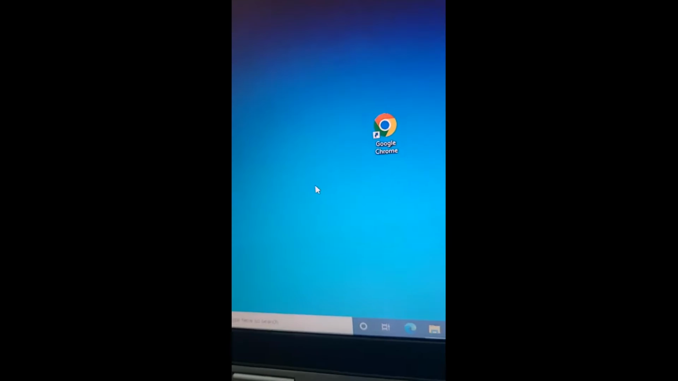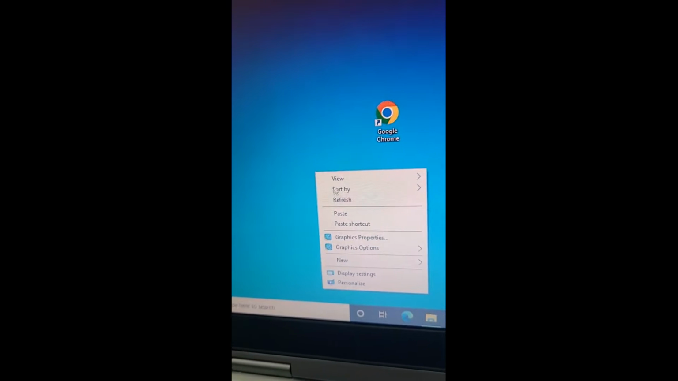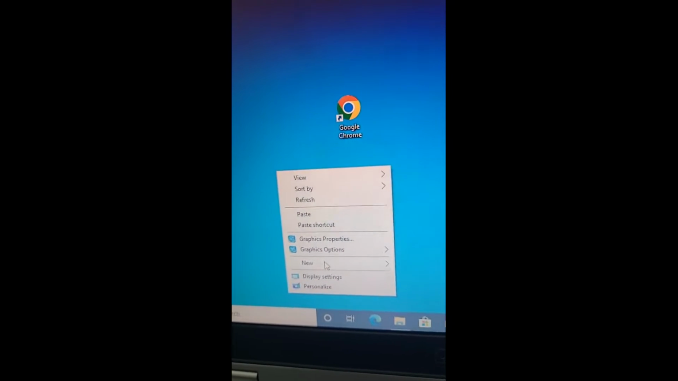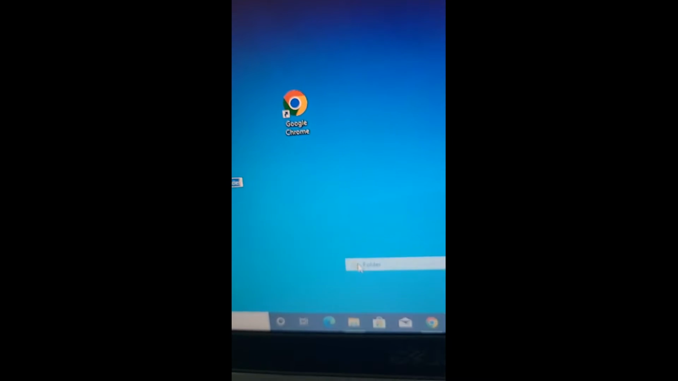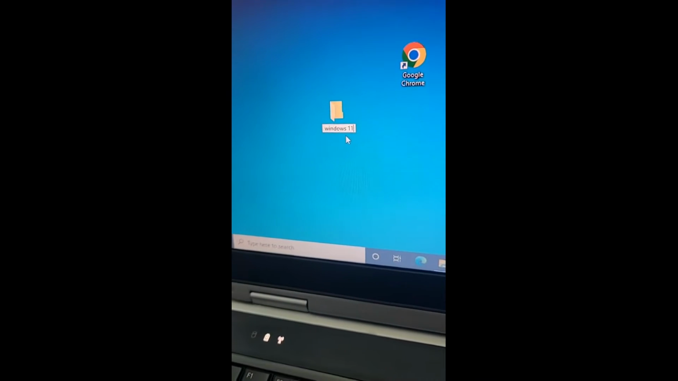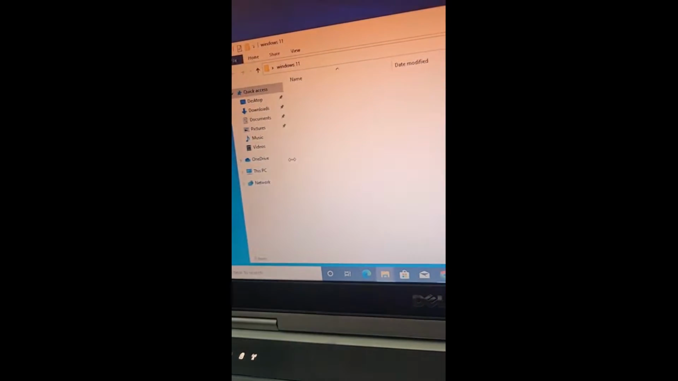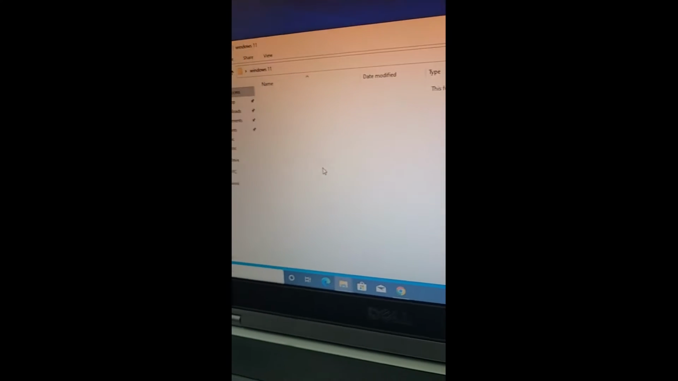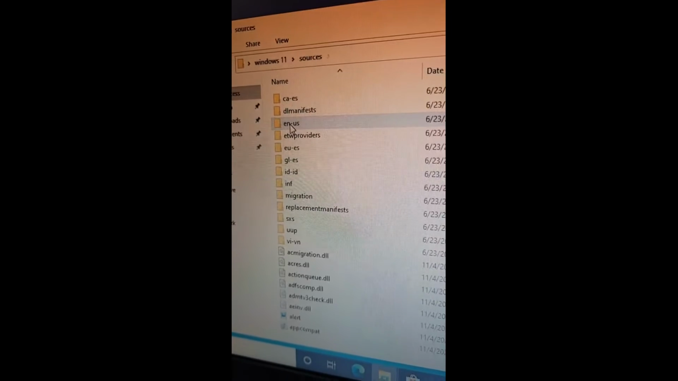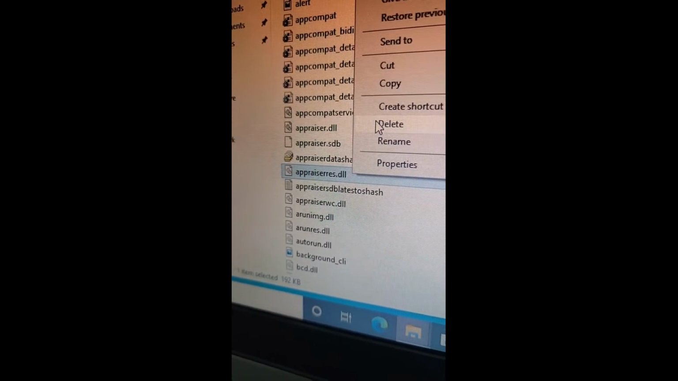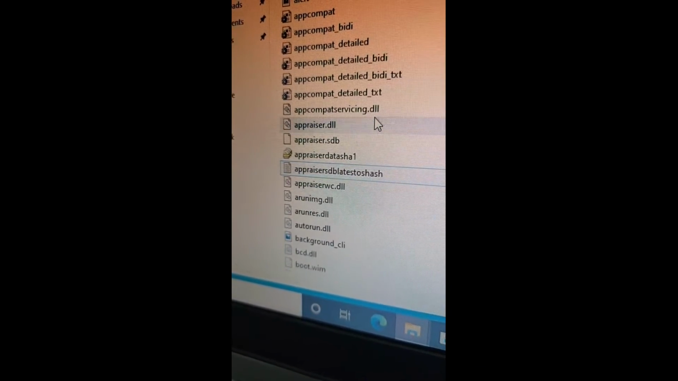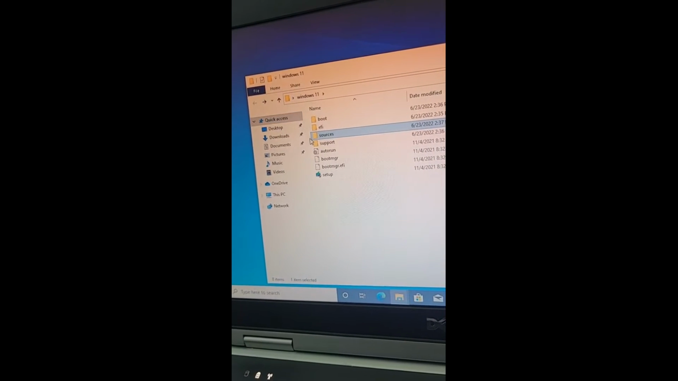After it's done downloading, open it and copy all these files. Then go to your desktop, right click, new, folder, name the folder Windows 11. Then open the folder and paste those files. Then open up the sources folder and delete this file. Then click the back button and then click setup.